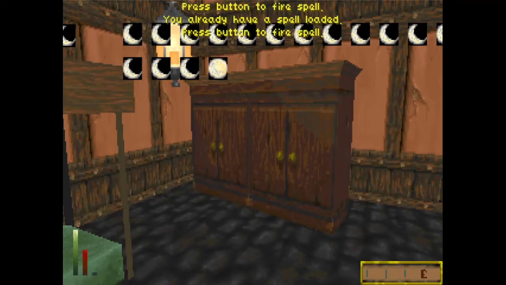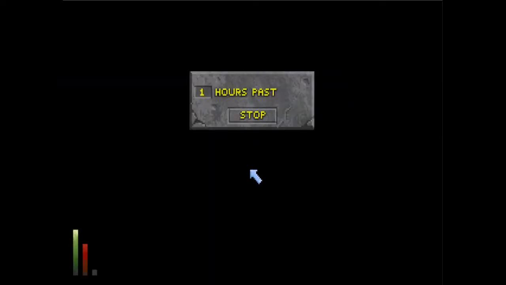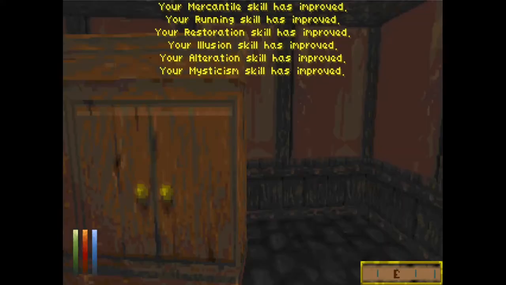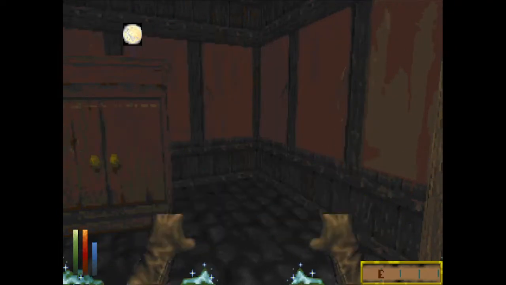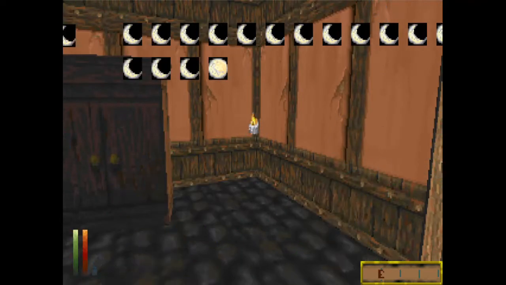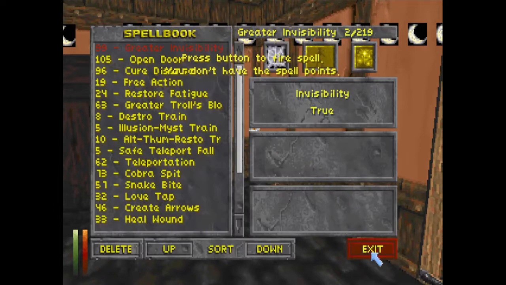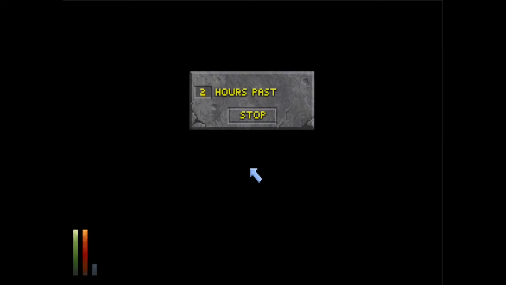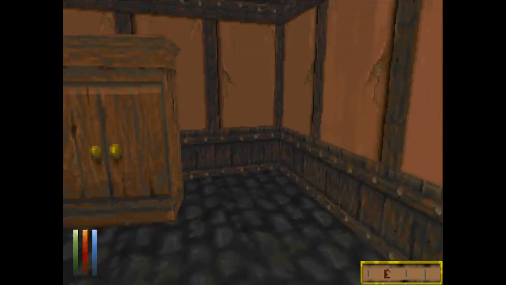That's it. Now let's rest for 8 hours. We're gonna get a lot of magic skills leveled up some. Medical, or not mercantile, mysticism.